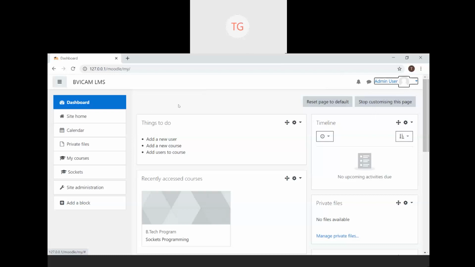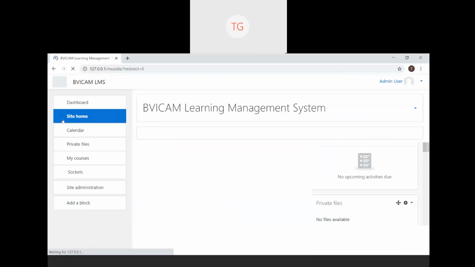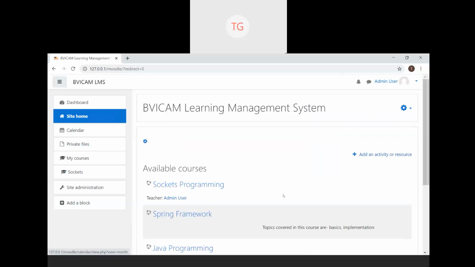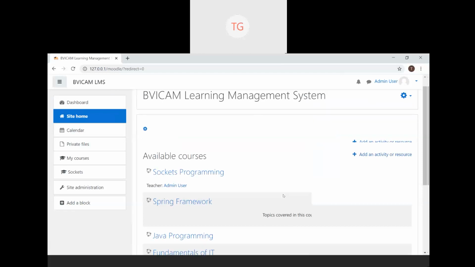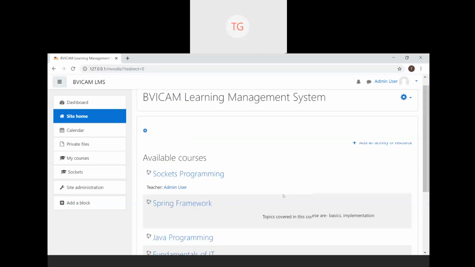In order to create a resource, I said we need to have a category and a course in place. So this will be your dashboard. Like I mentioned yesterday, this is the landing page for any user, be it administrator, teacher, student, anybody. Now, if I want to create a resource, I have to first access a pre-installed course. Click on Site Home in the left panel. This will show the list of all available courses.